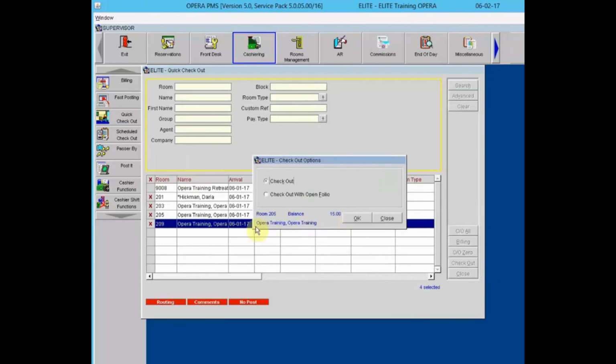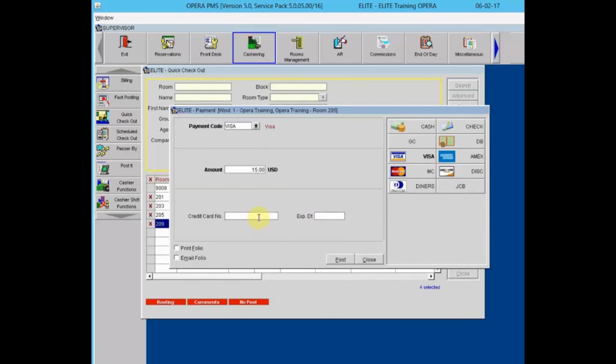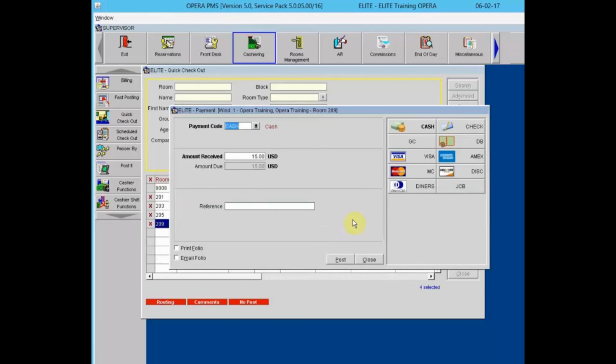Takes me to the next one. These are all the ones that had parking, had self-parking. Remember we posted earlier? I click on OK. See, they gave me a Visa card. And post. Next one's $15. Say they gave me $15 in cash.